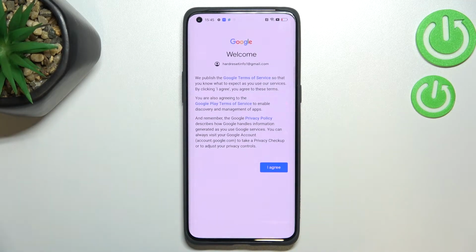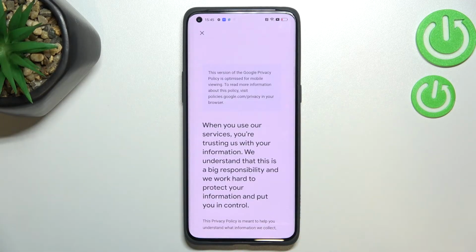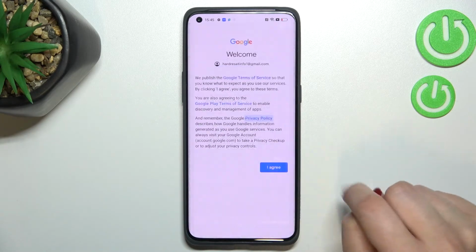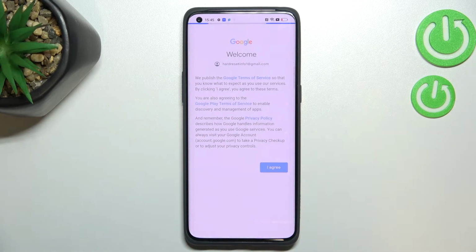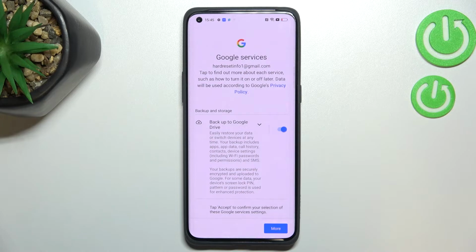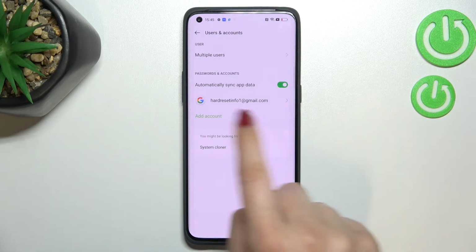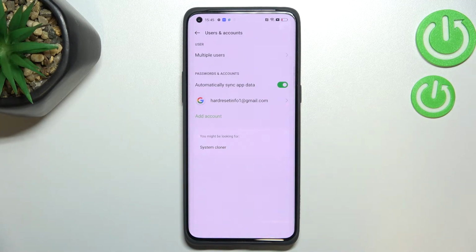And as you can see here, we've got Google Terms of Service and Privacy Policy, so of course you can read it and I highly recommend to read it. Just tap on it and here you've got all the info. Now let's tap on I agree after reading. Here we've got the shortcut of backup and storage info, so just tap on accept, and as you can see our Google account has been immediately applied to this list.